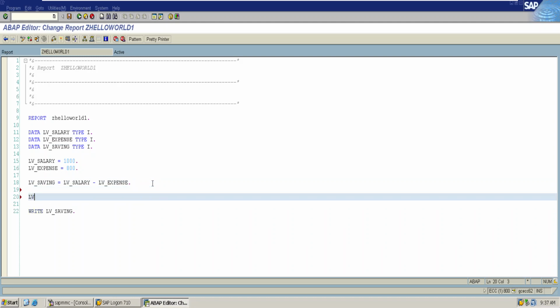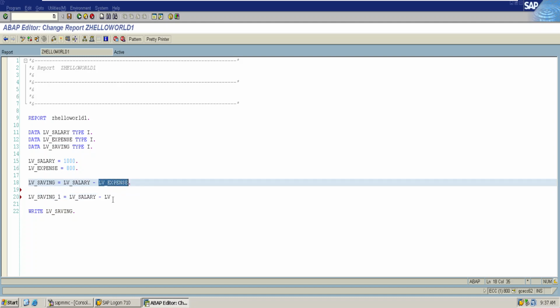I'm using another variable where saving_1 is equal to LV_salary minus LV_expense.